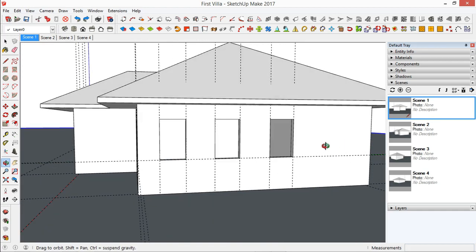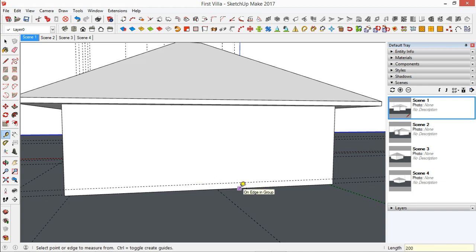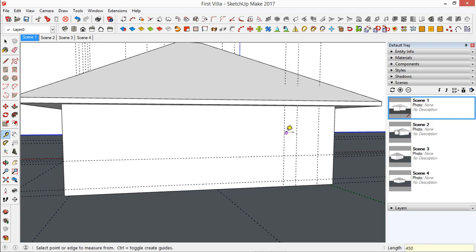Now let's go to scene 3. Let's start here with our bases. 200 millimeters for our door, and for our window, 1,100 millimeters. Let's mark 600 millimeters here, then 800 millimeters, then 450 millimeters for the distance between another window, then 800 millimeters for our second window.